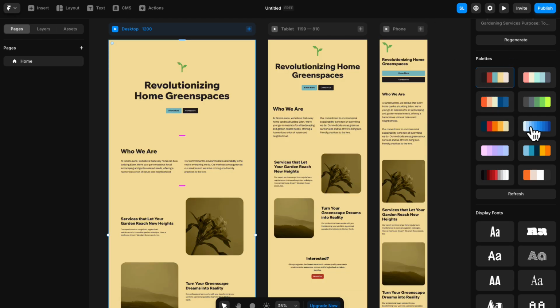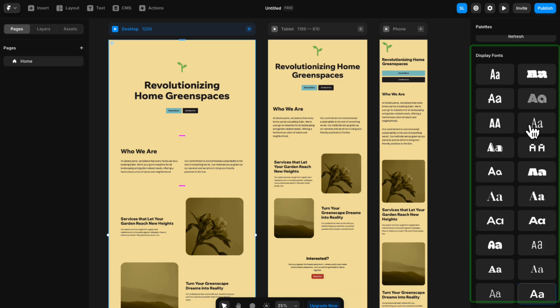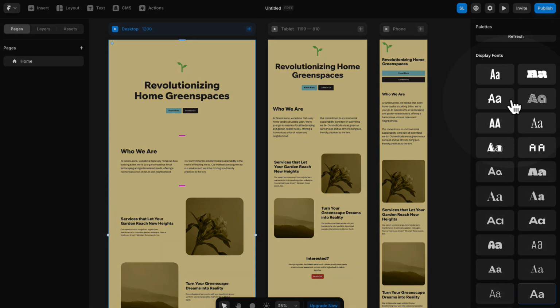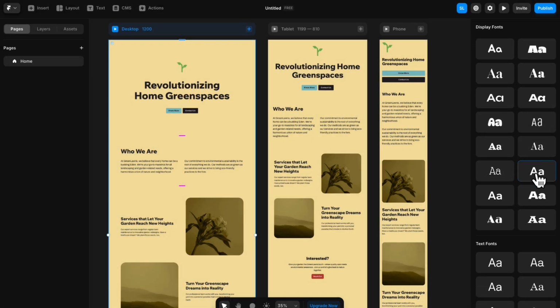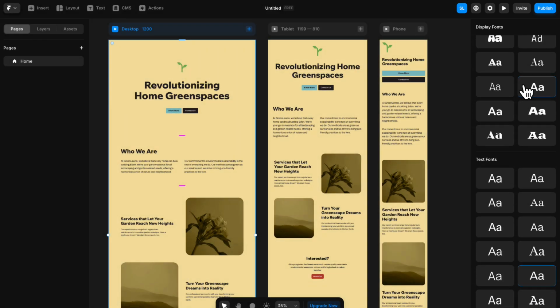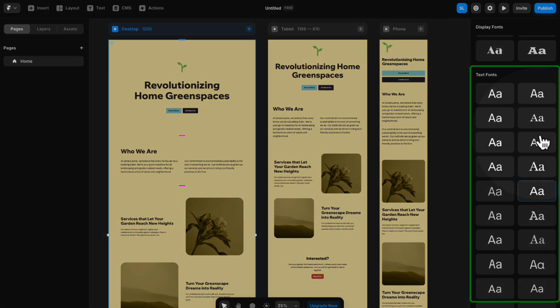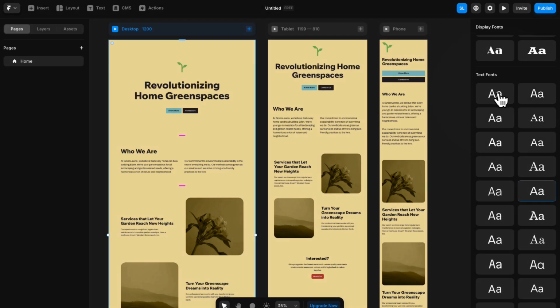Below the color section, you will find the options to change the display font, which controls the heading font. And if you scroll down, there's a text font section where you can modify the body text font. Let's go ahead and customize each one.